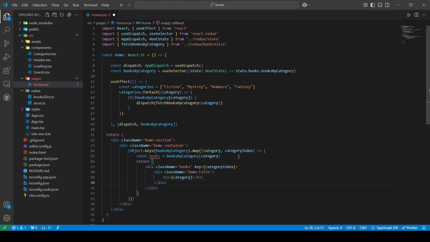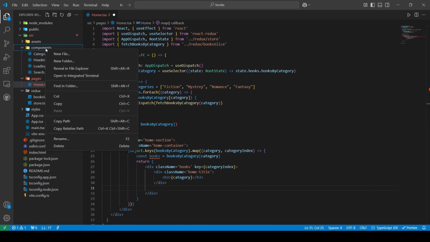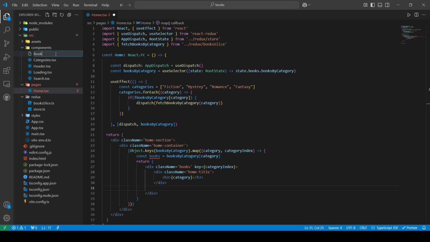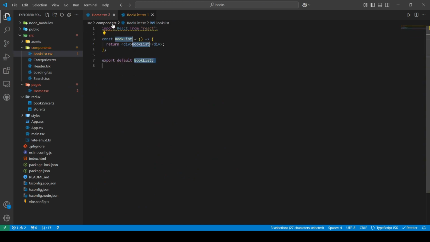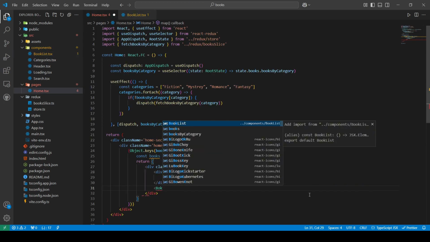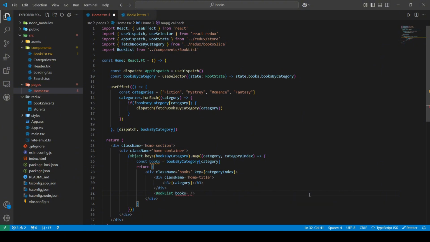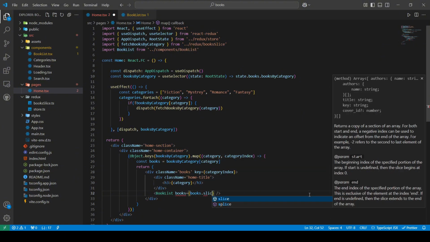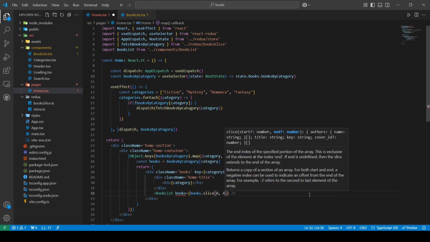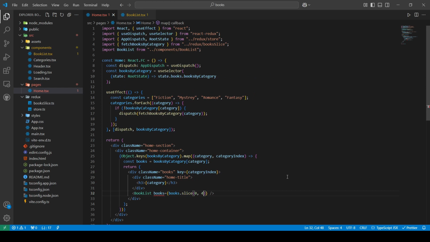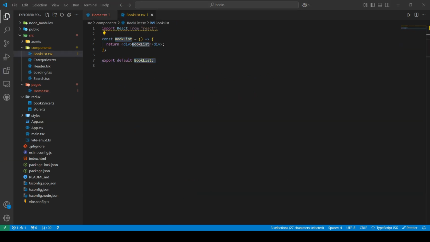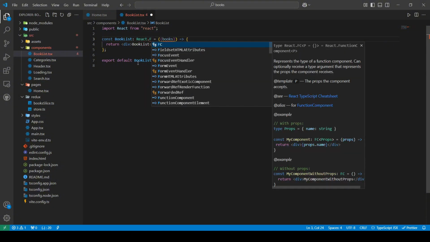And for the fetched books, we will display them in a separate component. So we will create BookList Component. And we will import it after the div with class name of home title, and we will pass the books to it as a prop. But we don't need to display all the fetched books for each category, so we will use slice function to display only some books for each category. Inside the BookList component, we will receive the books prop. And we will define this component as React Functional Component.